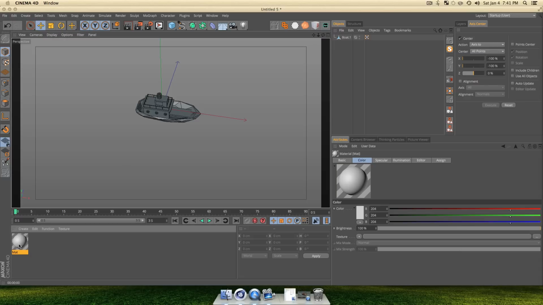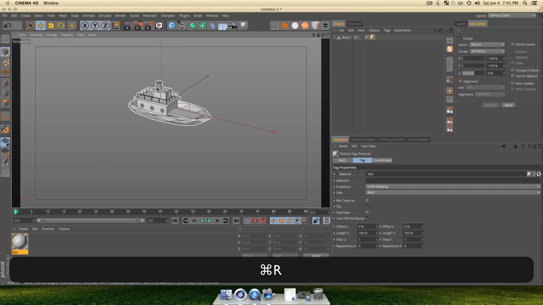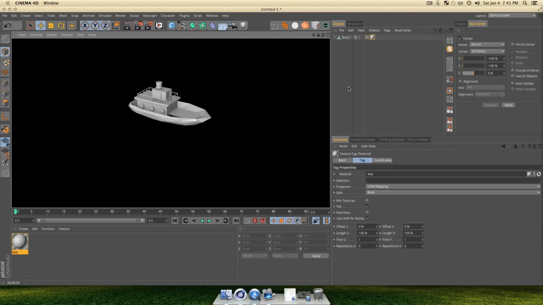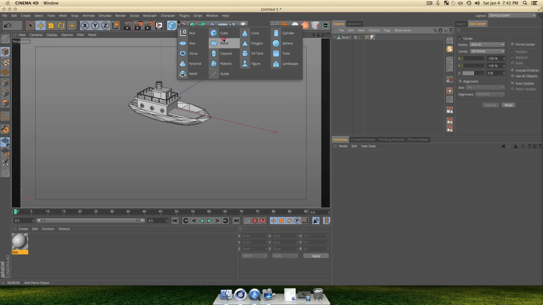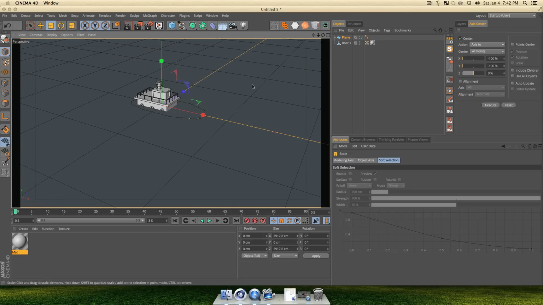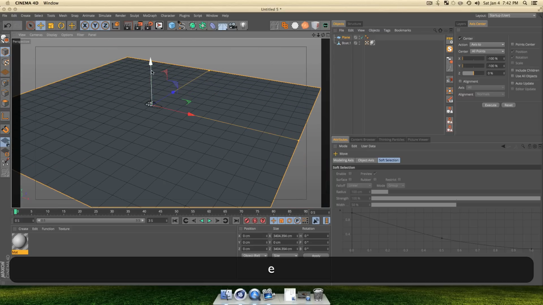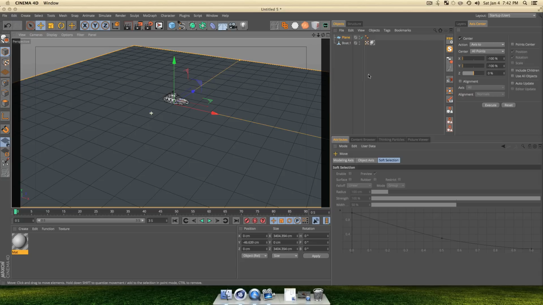So I'm going to just create a material real quick, and white will be fine, and just drop it on my boat just to see what it looks like. And wow, how awesome is that? Let's go into our primitives and select a plane and scale this way up. So you want it to be absolutely huge, because this is going to be the ocean for our object.